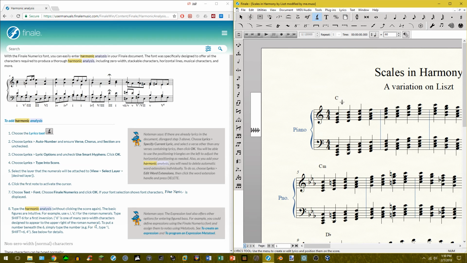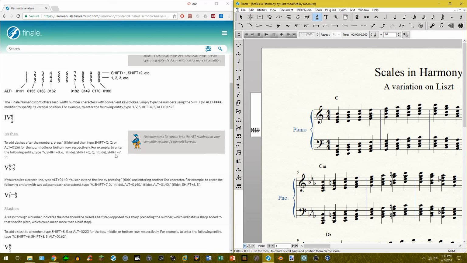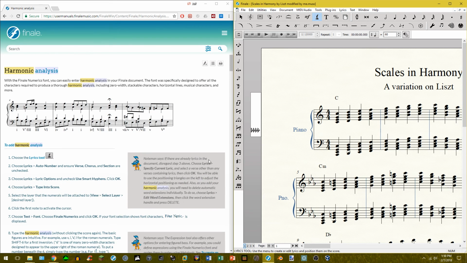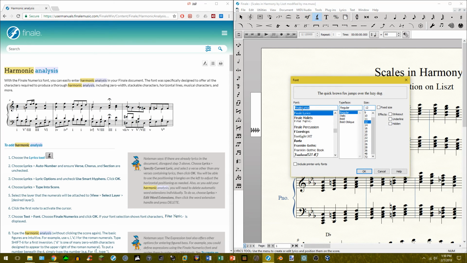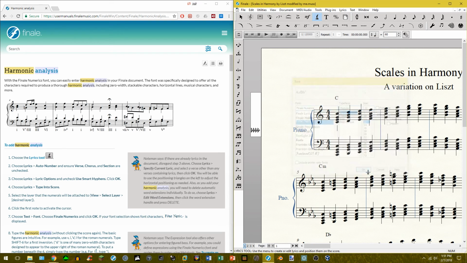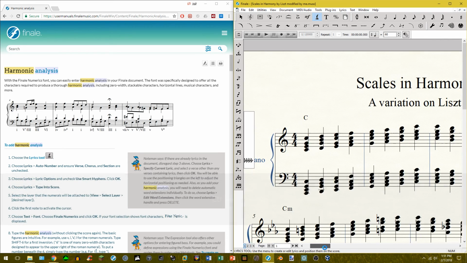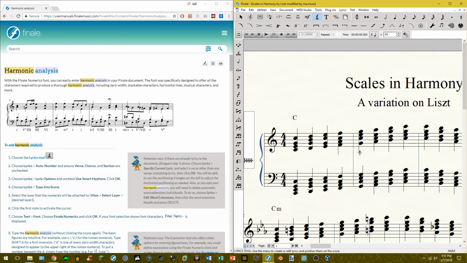So, this is a big list of stuff that I will cover, but first I'm just going to do this analysis really quickly. First, make sure to go into text, font, Finale lyrics, like I said, is the default. Make sure Finale numerics is selected, okay. And I'm just going to blitz through this analysis really quickly and then explain to you what I did afterwards.